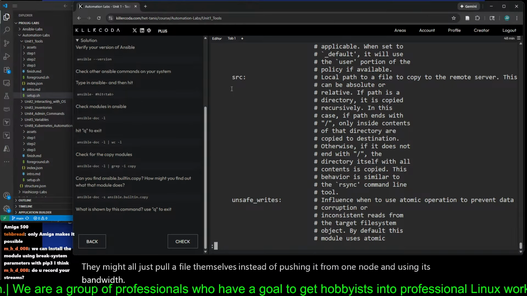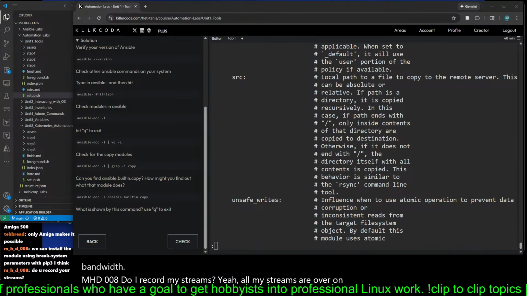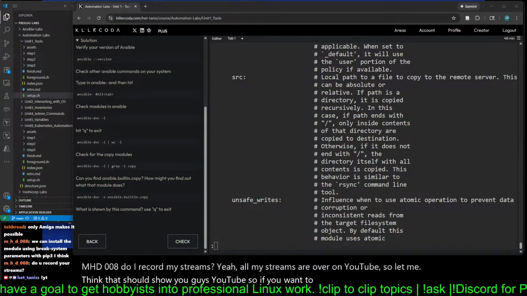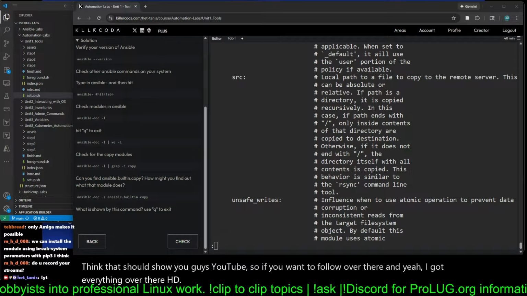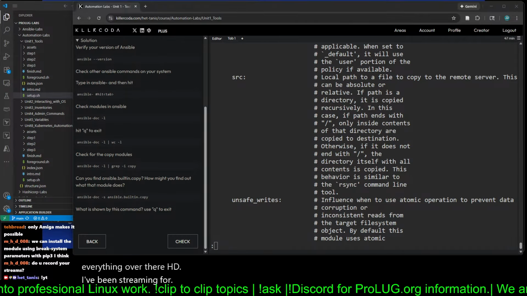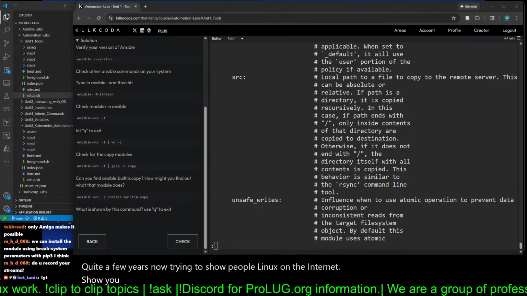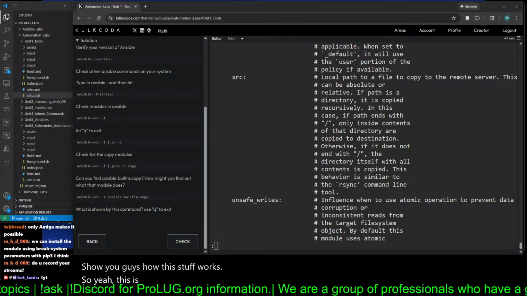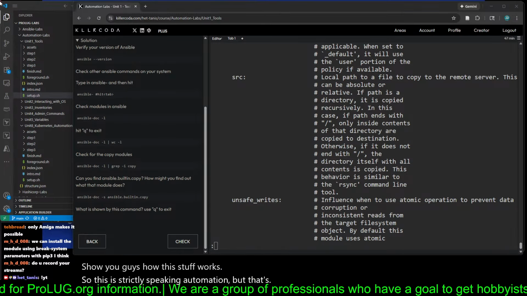MHD008, do I record my streams? Yeah, all my streams are over on YouTube. So if you want to follow over there, I've got everything over there. I've been streaming for quite a few years now, trying to show people Linux on the internet, show you guys how this stuff works. So yeah, this is strictly speaking automation, but yeah, I recorded it. It's all over on YouTube.